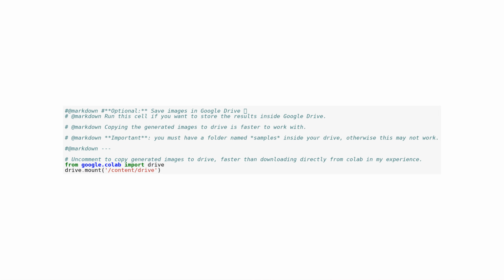This section begins with a comment indicating that saving images directly to Google Drive is an optional step. It explains that by copying the generated images to Drive, you can work with them more efficiently, especially since accessing files from Drive tends to be faster than downloading them directly from Colab. The code then imports the necessary module from Google Colab to enable this functionality. Specifically, it mounts your Google Drive to the runtime environment, making your Drive's files accessible through the file system.